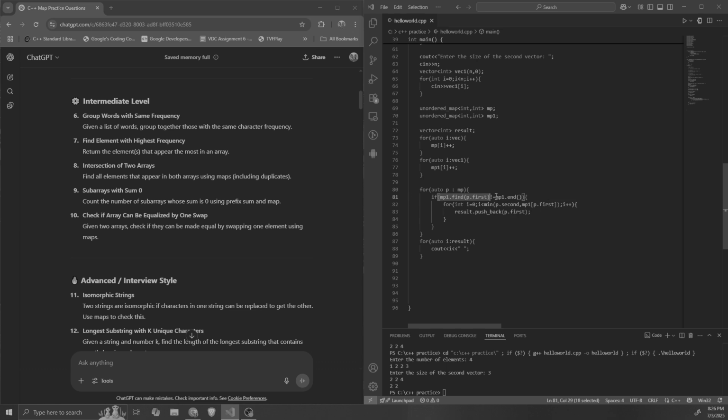But if that key is found in the other map, then what we can do is take the minimum of the values of both of these keys in both of the maps, because basically that value is a frequency count, and whatever the minimum frequency count is going to be the number of duplicate elements. So for example, let me show you.